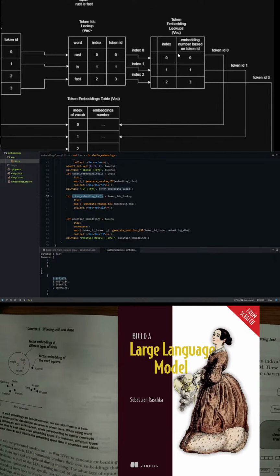Now let's go to the token embedding lookup. So this one is based on the sequence of token lookup IDs, which is 3. Now the index is 0, 1, 2, and then the embedding number is based on token ID, so that I will map to the token embeddings table. So token ID 0 goes to index 0, and then token ID 3 goes to index 3. Token ID 1 goes to index 1 on the token embeddings table. Am I correct?